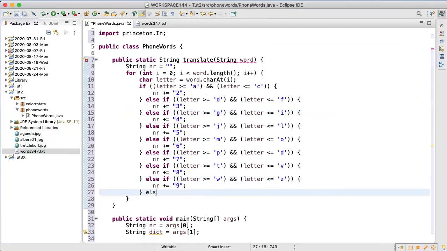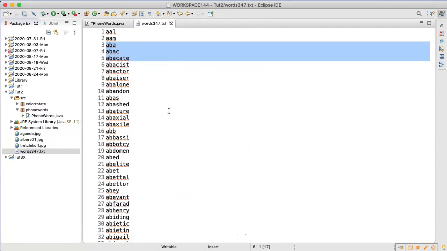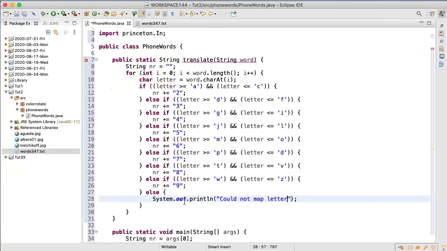Okay, so if it's none of those, I actually want to print out a little message. System out. This is what I want to do. Could not map letter. I'm hoping that this will never happen, so that all the words in my dictionary can be mapped to a digit. But just in case I come across a letter that cannot be mapped, I will see this message. I think it'll never work.